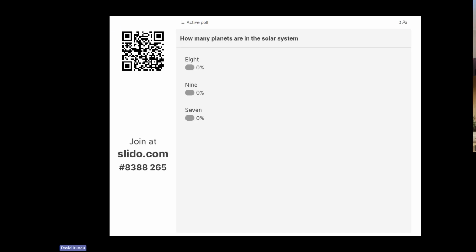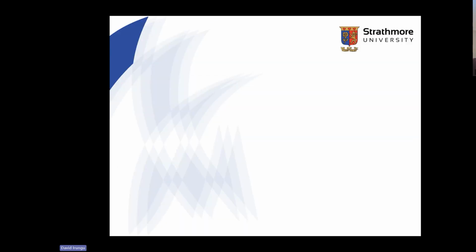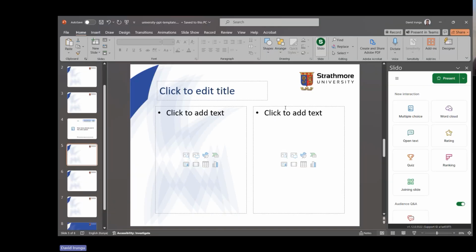And then when you go to the next slide, your students will see join at slido.com and enter this code, and then they'll be able to enter. And now as the answers come in, you will be able to see what people are voting, and then you'll be able to join the next slide. But it's not a must that you do it like this.